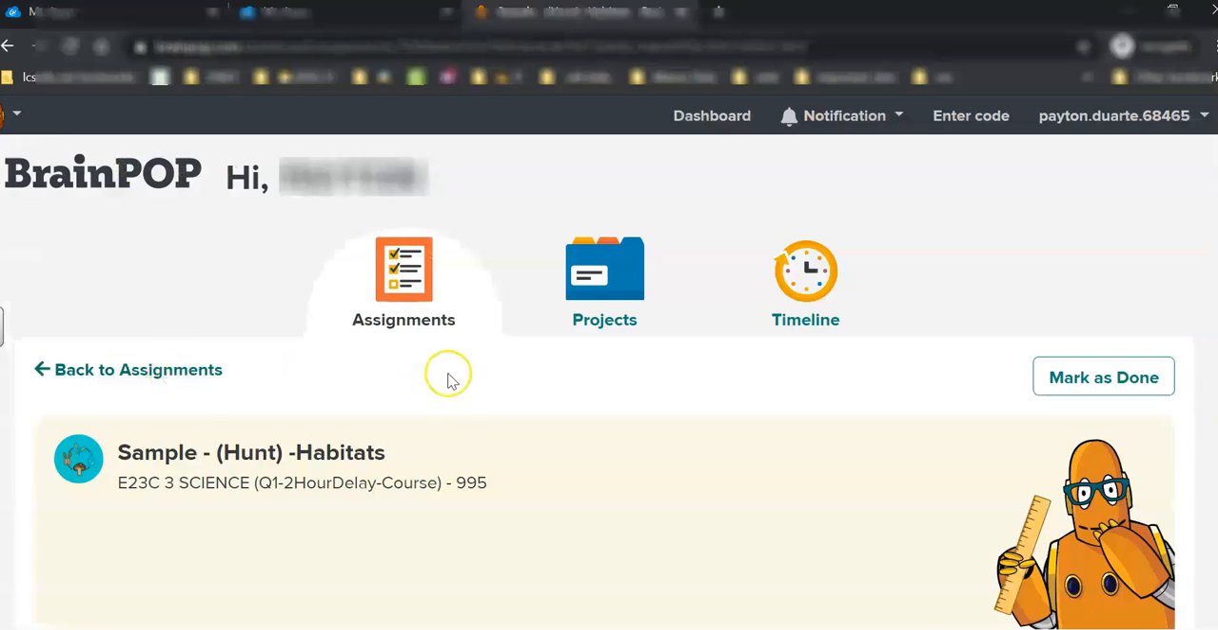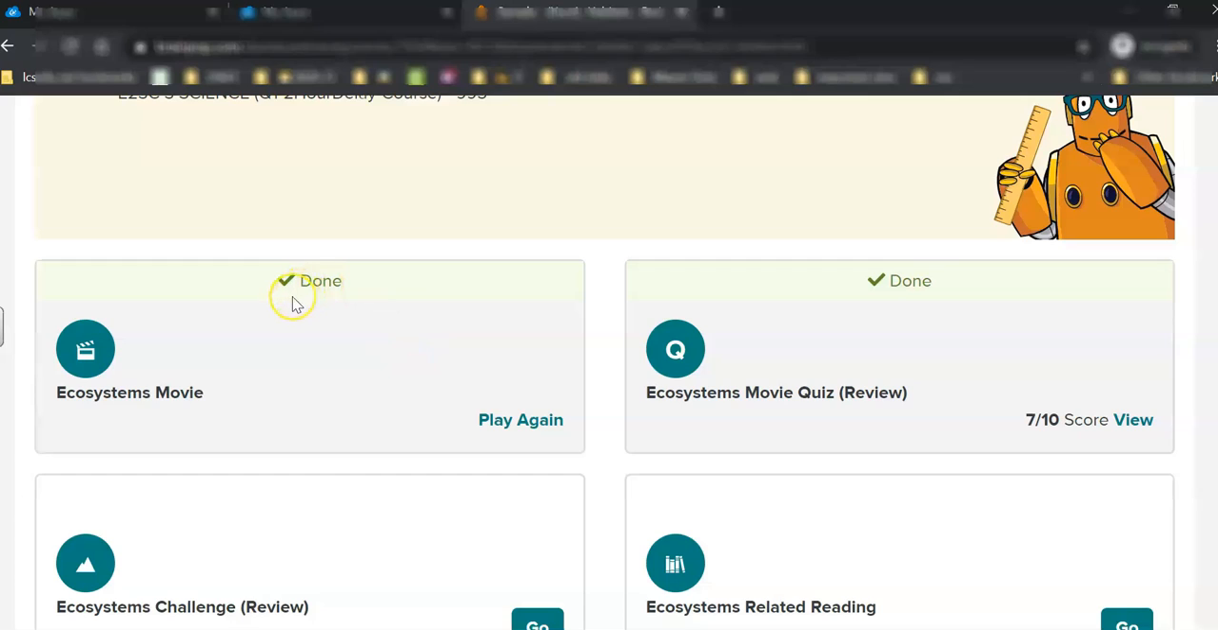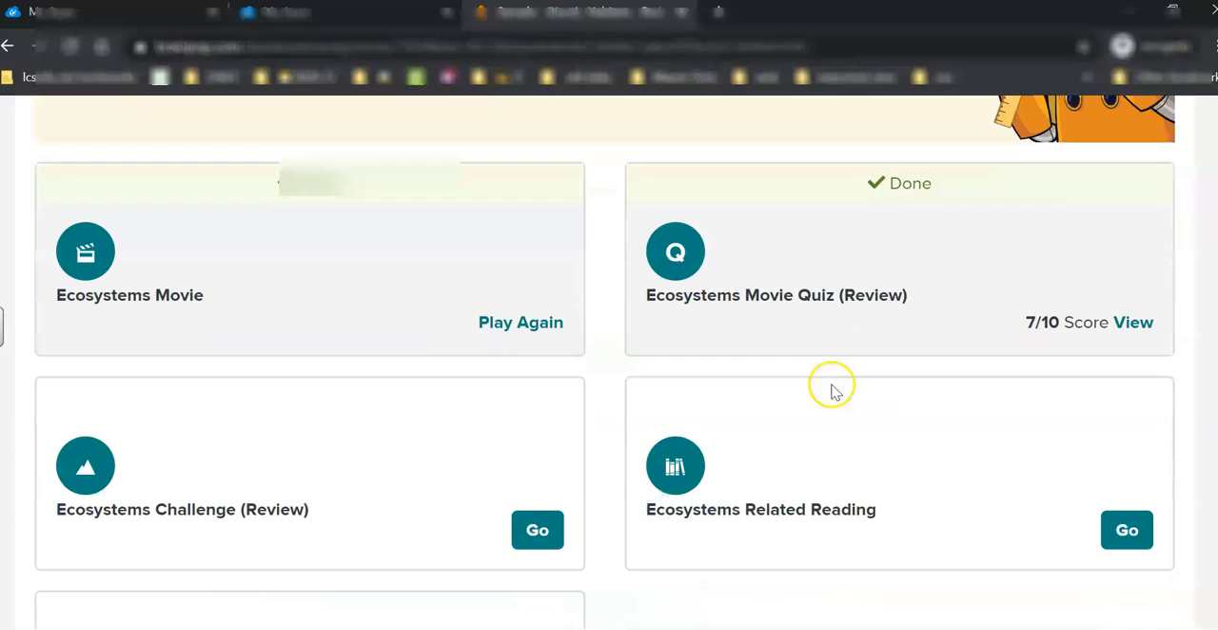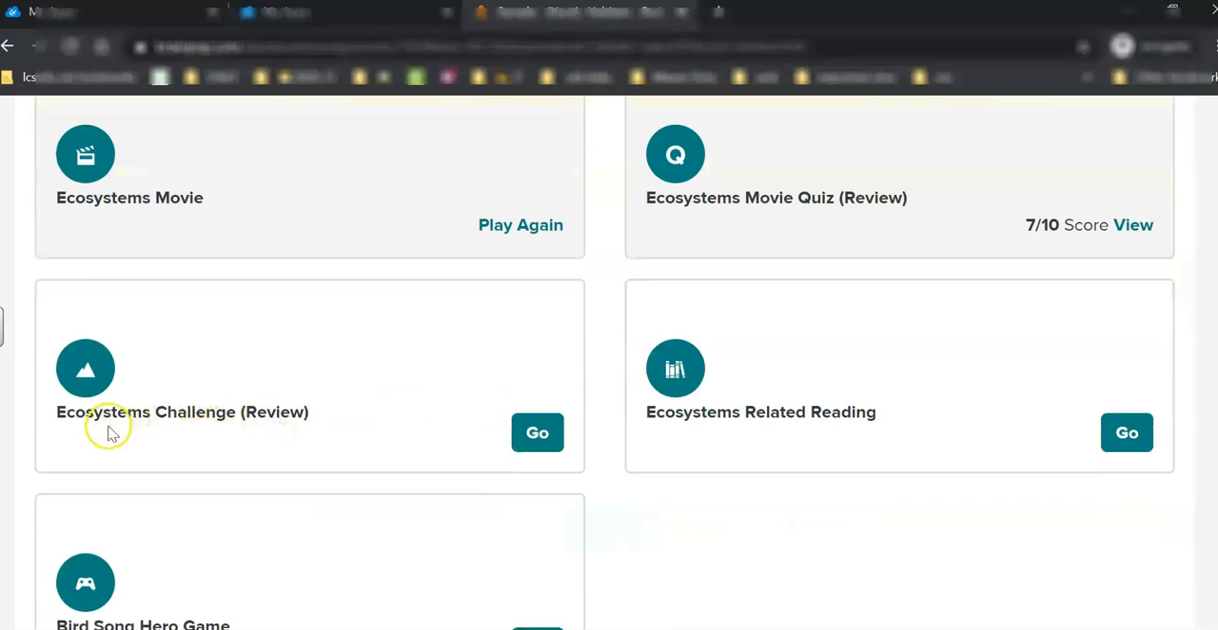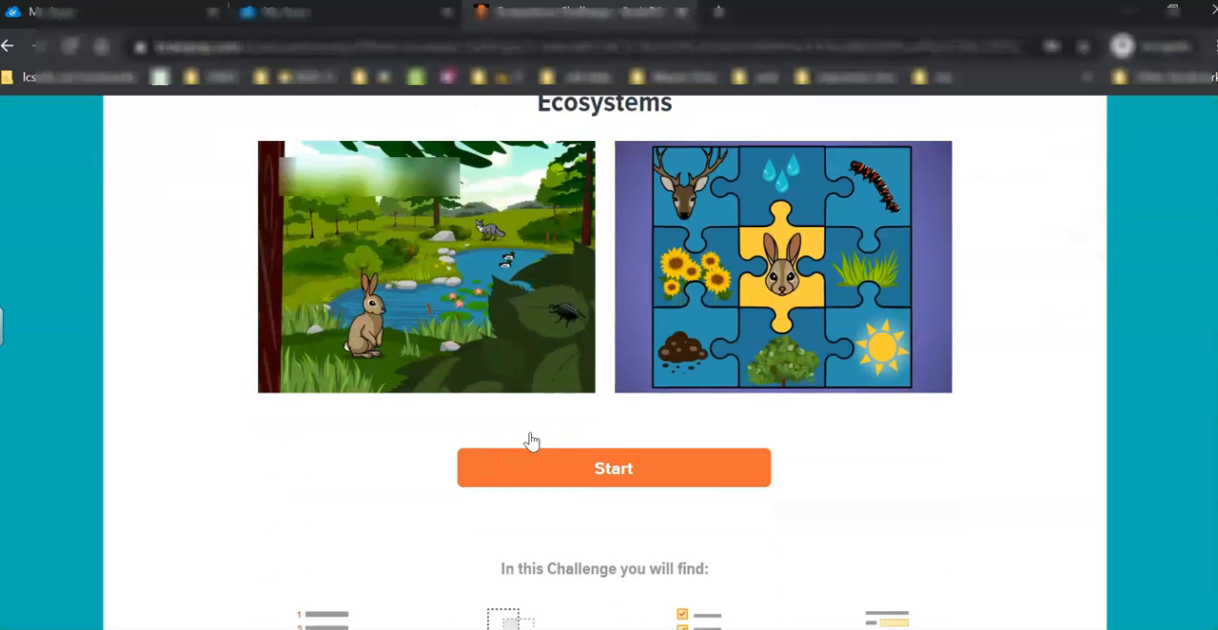I'll click back to the assignment. And notice it puts a little green check by each part of the assignment that I've completed. And if any of them I want to go back and play the movie again, I am able to. So next thing on my assignment list is the Ecosystems Challenge. So I'll click on that one so you can see what that one's like.